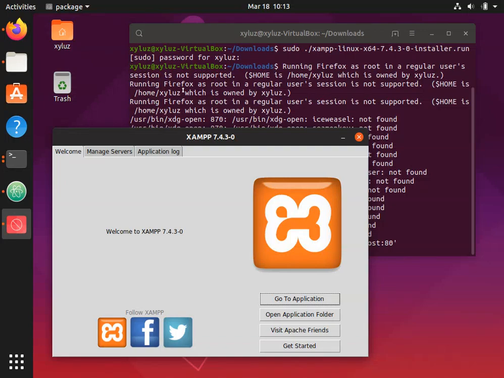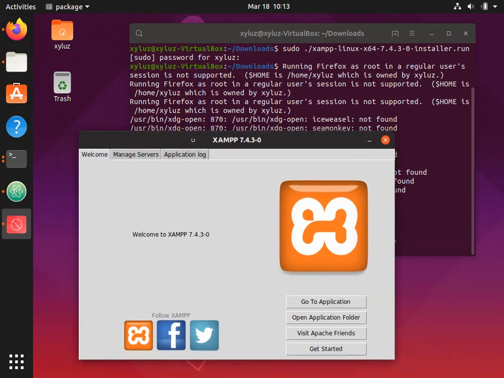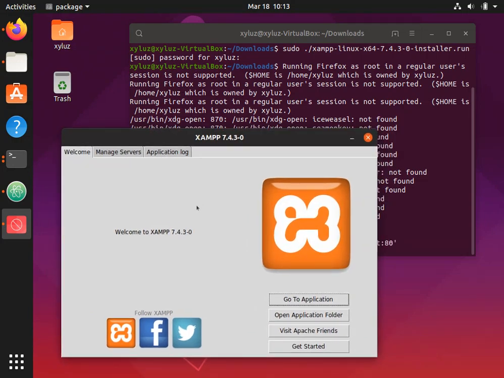So after installation, you get an option that says launch XAMPP. And after launching it, you get this page. I'll be mentioning a few things on this page and just try to explain some of the important things.